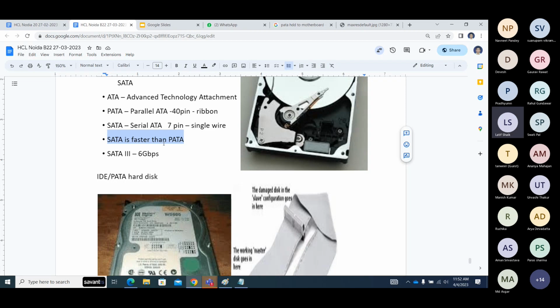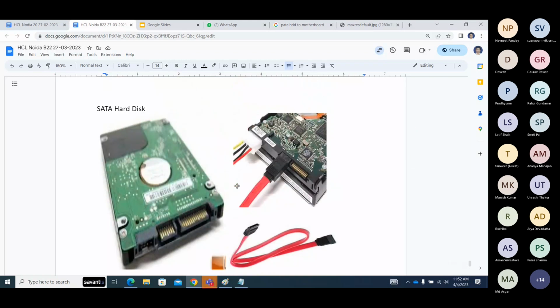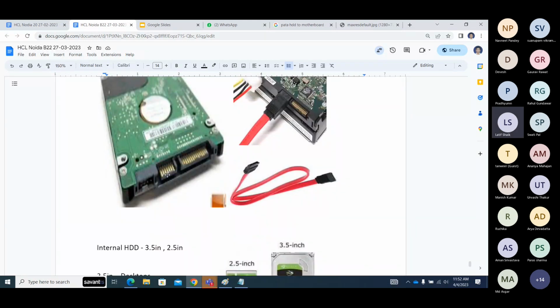So what is the difference between PATA and SATA, guys? PATA is an older technology, and its data transmission is slower compared to SATA. When SATA came into the market, it was automatically faster than PATA. The current version, SATA 3, runs up to 6 Gbps data transmission speed. So this is a SATA hard disk. It goes with this SATA cable, and the second one is for power. You can see this is the power connector, and this is the data cable connector.